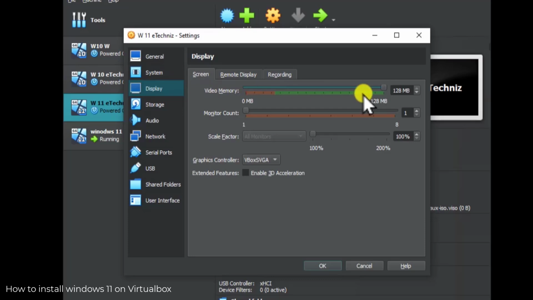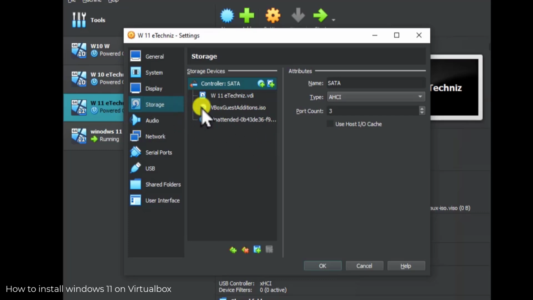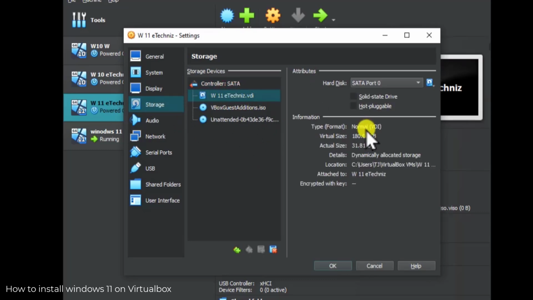Here you can see the options. You can do your experiment and you can check by yourself. And here you can see the storage. You can see the information here, the type and the virtual size 180 GB, and the actual size is 31 GB. For now, if I'm gonna install some application, it's gonna show up more.